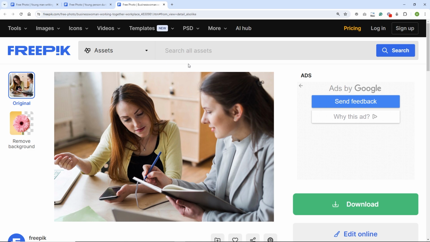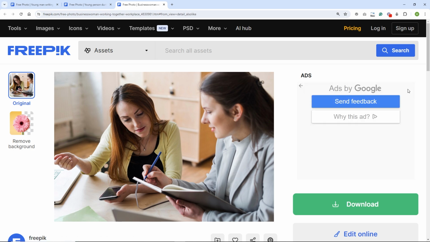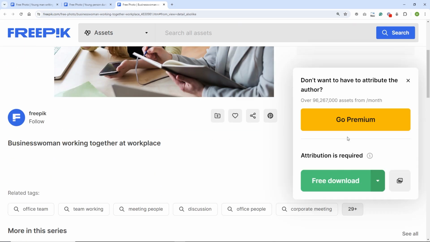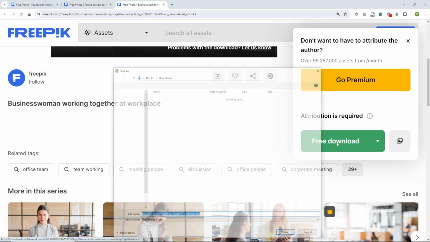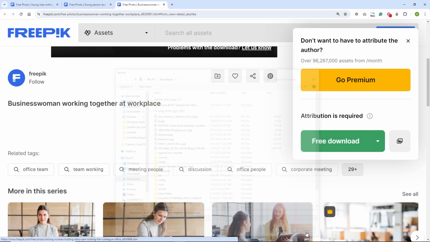One thing about Freepik is that there is a daily limit for the downloads. It's usually 3, and 10 if you are signed in, and you are going to have unlimited downloads if you go with the premium. Also, if you want to use this commercially, you will have to attribute the author or go premium. But all you need to do with these images is click download, then go with free download, and you can save this as a JPEG, but I am going to hit cancel because I already saved this.